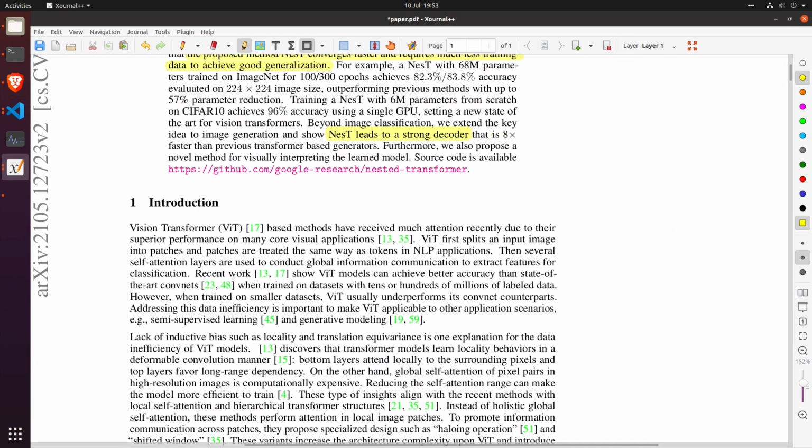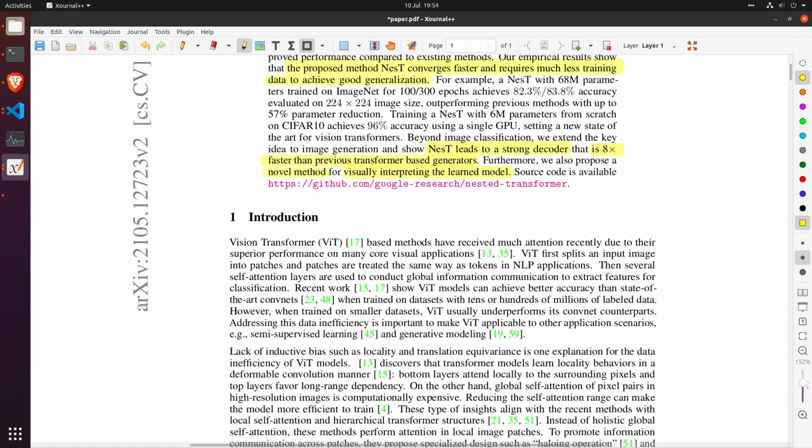They also talk about using NesT as a decoder, right? So an image generator that is 8 times faster than previous transformer-based generation. And also they propose a novel method, and it's very specific to NesT, for visually interpreting the learned model, right?